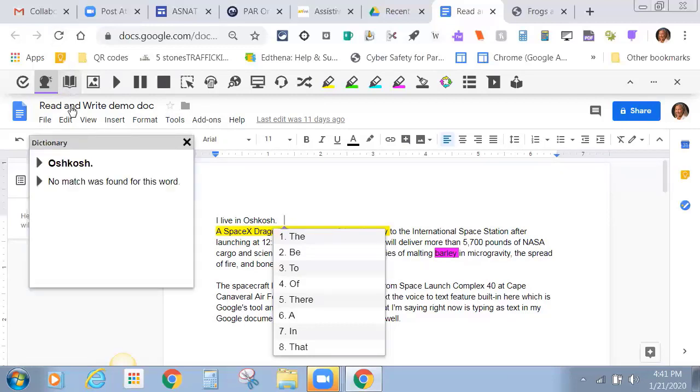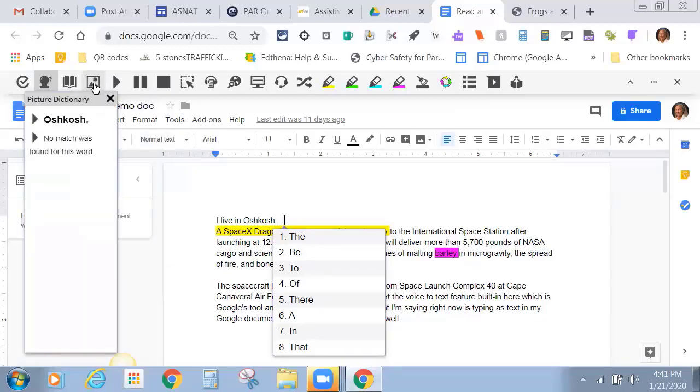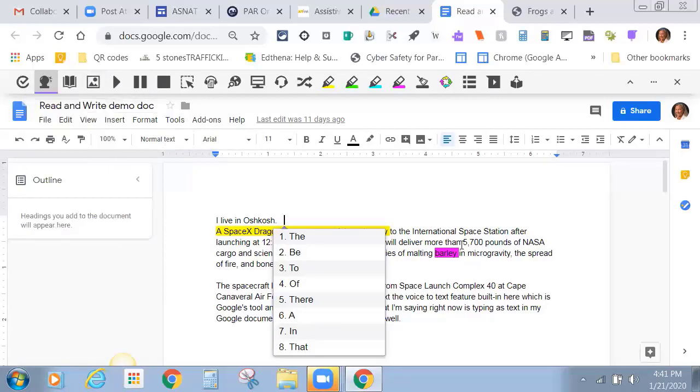This is a word dictionary that also has text-to-speech. So if the child cannot read the dictionary definition, it'll read it to them. If the child needs a picture-based dictionary, whoops, I must have the word Oshkosh highlighted.